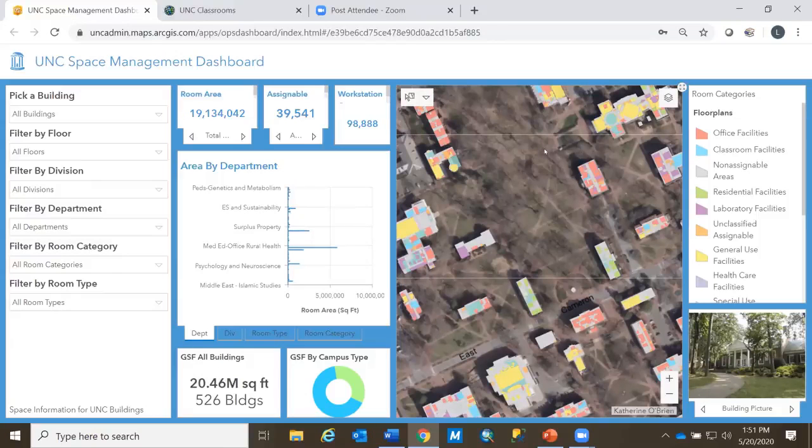And here you can see in the middle, we have a map that displays our room data across campus. And the second area of the web application, you can see metrics, some nice charts and graphs that display our room data. And on the left-hand side, we have filters, and this is what we use to control and filter the data.